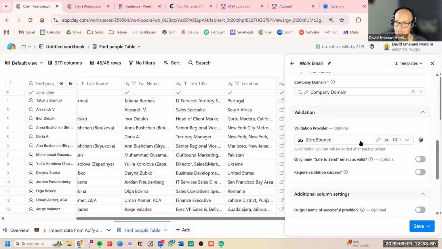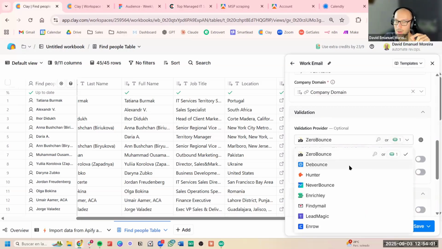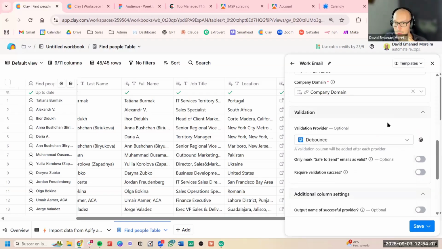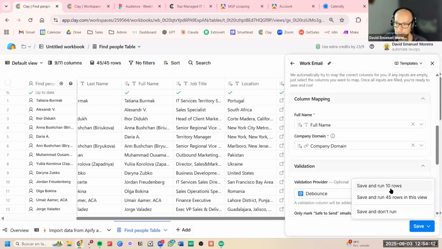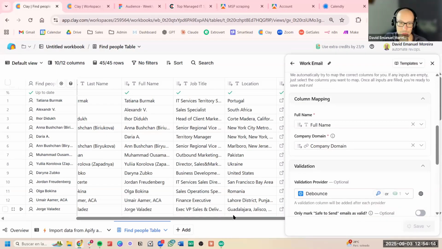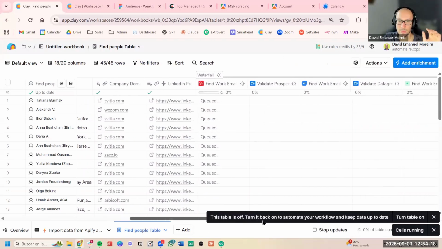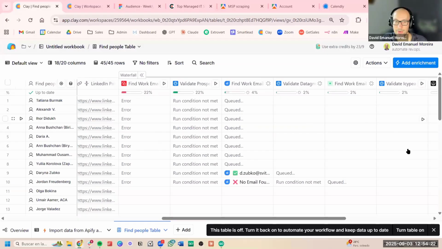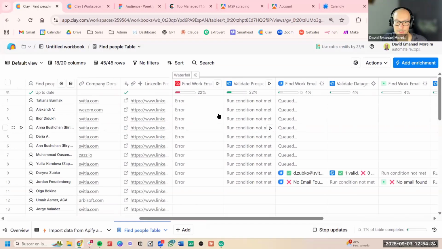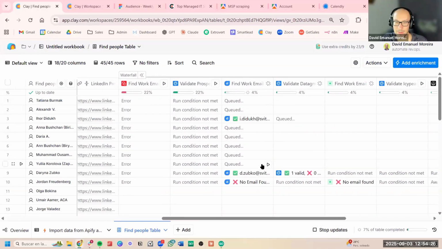And then here you can also select the validation tool. We use ZeroBounce, but Never Bounce is also useful. So you can select your own to validate the emails. And if you click here on run for 10 rows, you're going to see the waterfall function being created, with different data providers appearing and looking for the email of that lead.